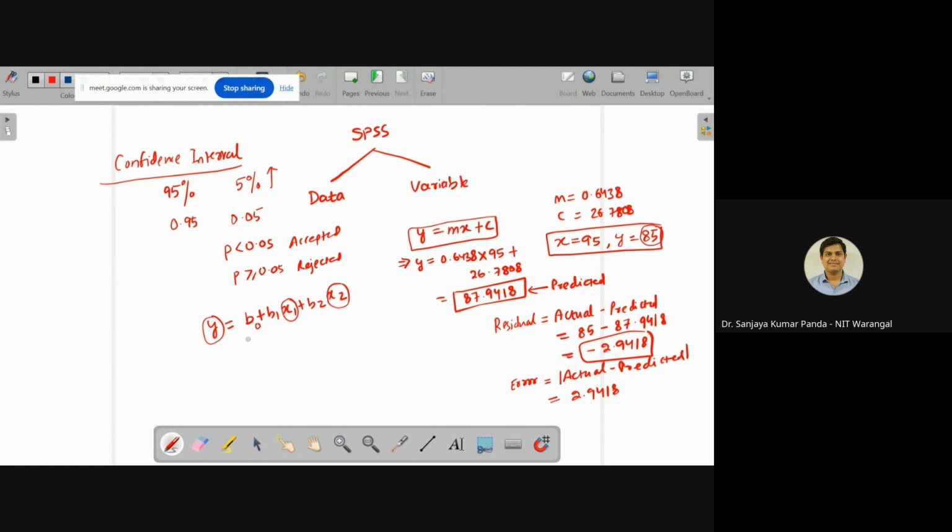and three coefficients. B0 is a coefficient, B1 is a coefficient, and B2 is a coefficient, where B1 and B2 are the coefficients of x1 and x2 respectively, and B0 is the intercept. So here I am dealing with multiple regression, in which I have two independent variables and one dependent variable.